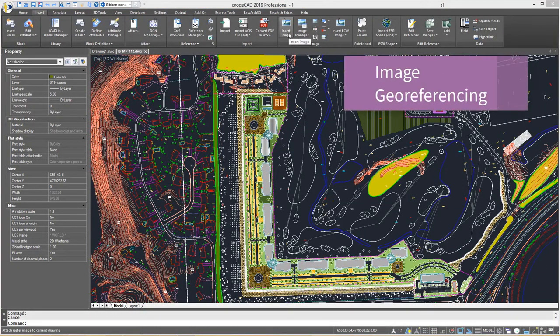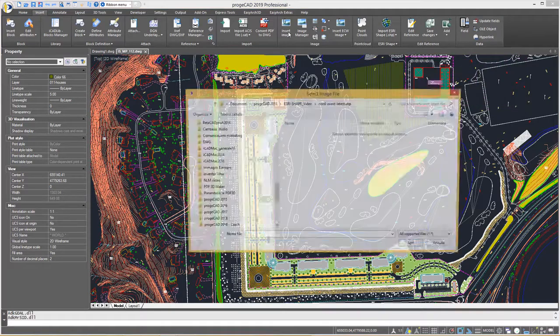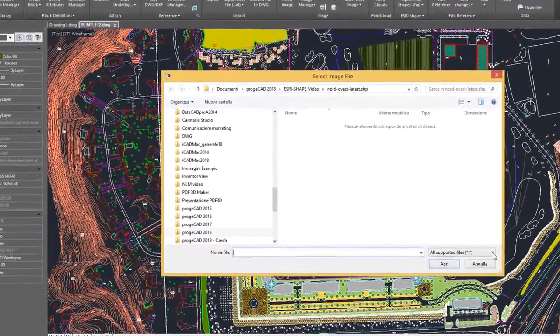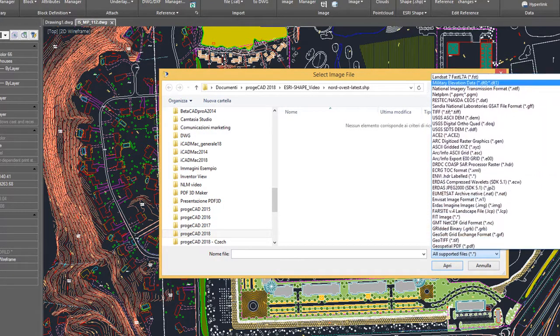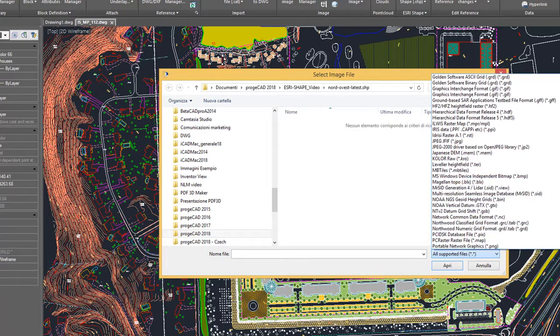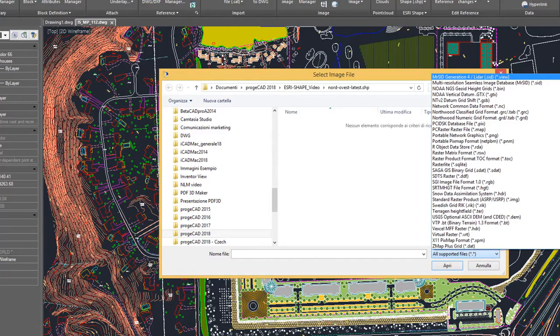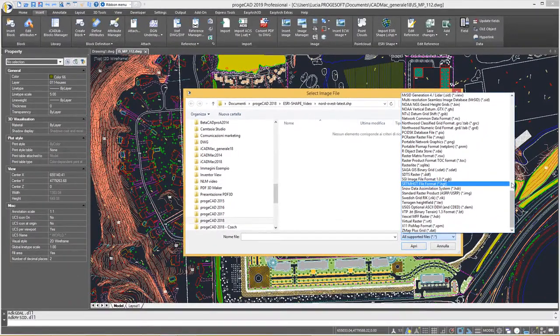Image georeferencing. Multi-resolution raster formats ECW, JPEG 2000, and MrSID MG4 georeferenced images used for topographic and land surveying can be imported into your DWG CAD drawings. These file formats are optimized for aerial photogrammetric survey. ProgeCAD also supports many other image file formats.